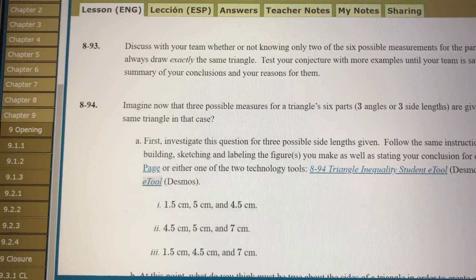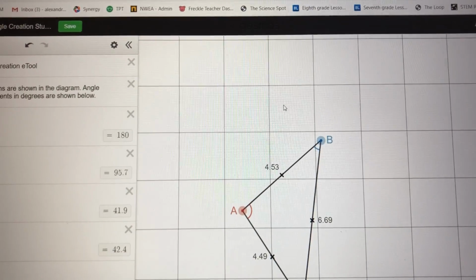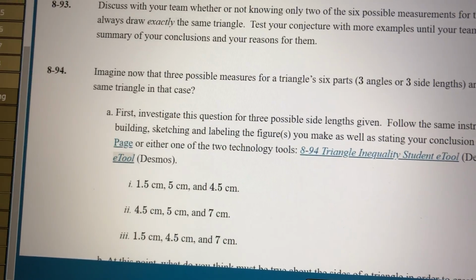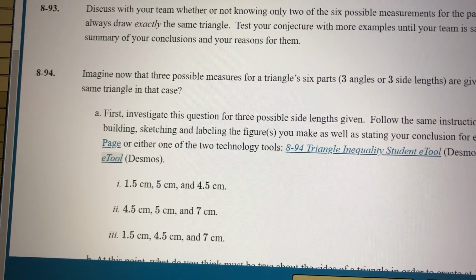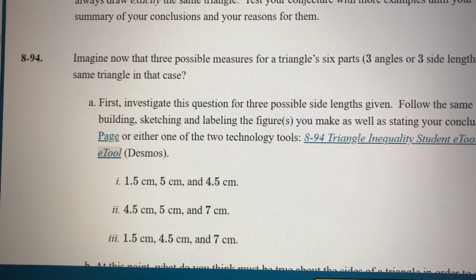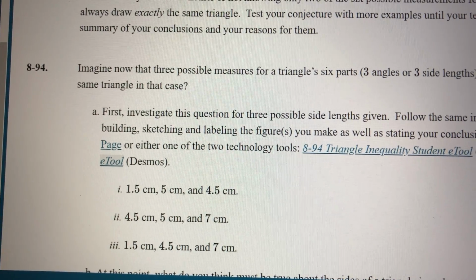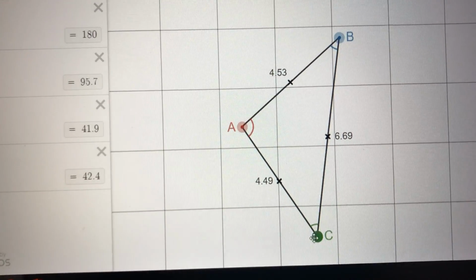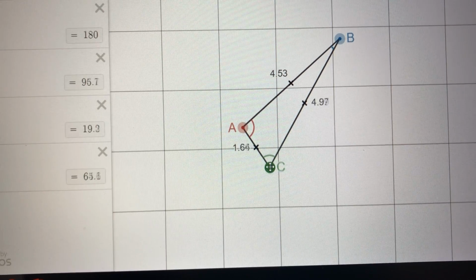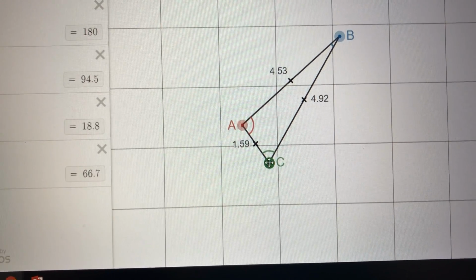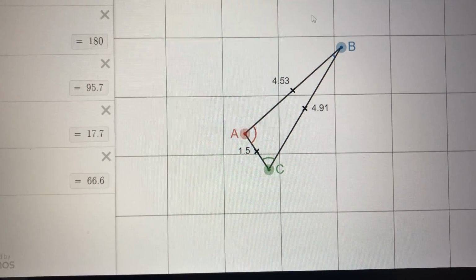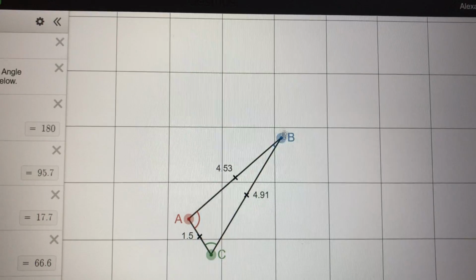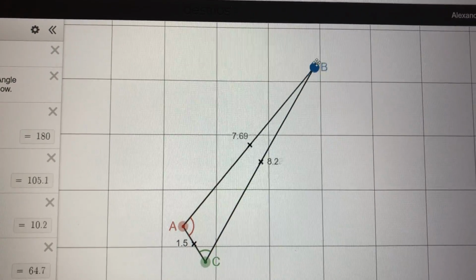Let's just double check. So far it looks like they will be. Okay, so we have, oh, did it have 2 side lengths? No, it had 3. Okay, there we go. 1.5, 4.5, and 7. Let's make this one 1.5. Did it say 4.5 and 7? Yeah. 4.5, so we obviously need to make this long side the 7.